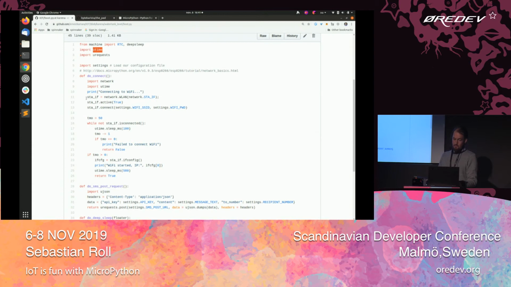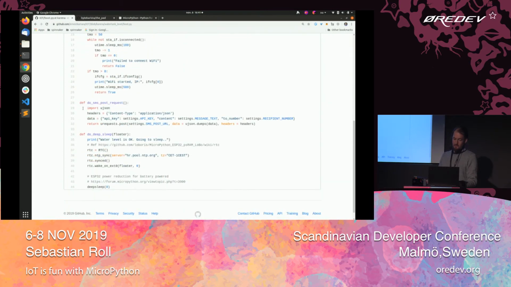After that, you have a function to do the API call. So you use urequests to do a post call. And then there's a function to do deep sleep, which takes the floater pin object as an argument and sets it to wake up when the floater is toggled, or 0, I don't remember, and then do a deep sleep.